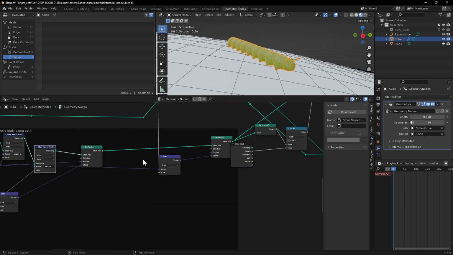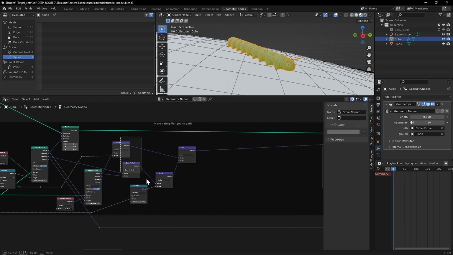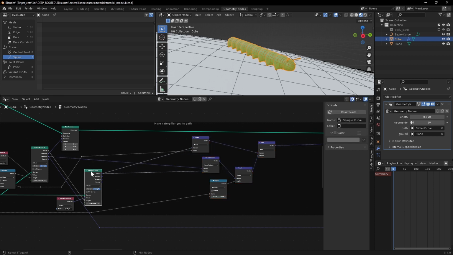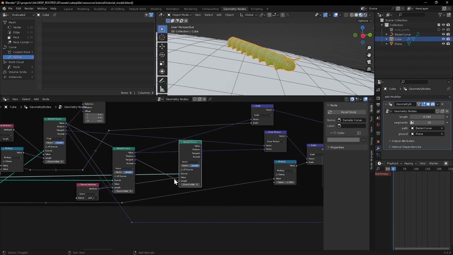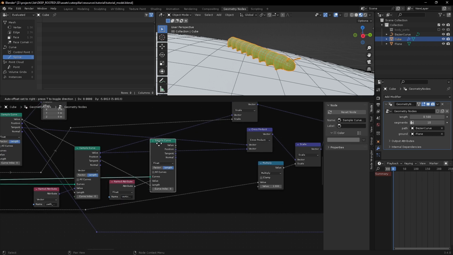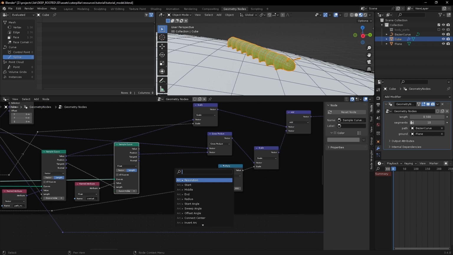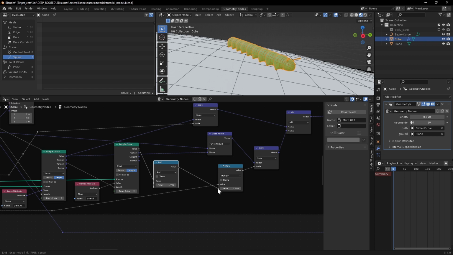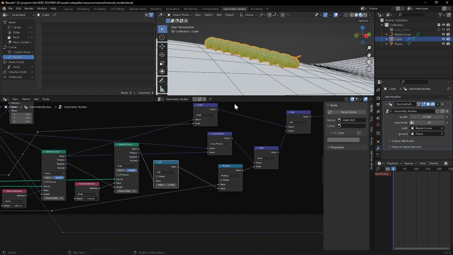So then when we come back to our graph here, we can sample the curve again, and this time we want the value to be our new named attribute that we just made. Change this to float, and this will be the multiplier, but we want to add 1 to it by default, so that we always have a scale of 1 as our baseline. Nothing should change until the caterpillar starts to raise up.